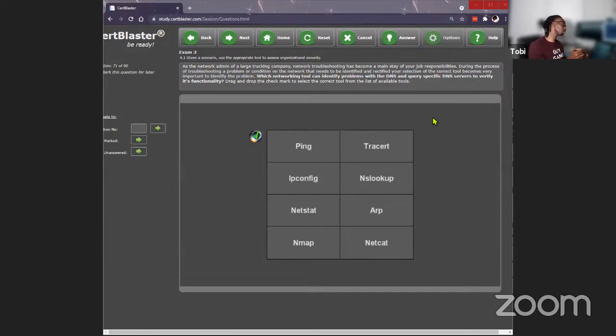What does CompTIA want? Send me this in a private message.